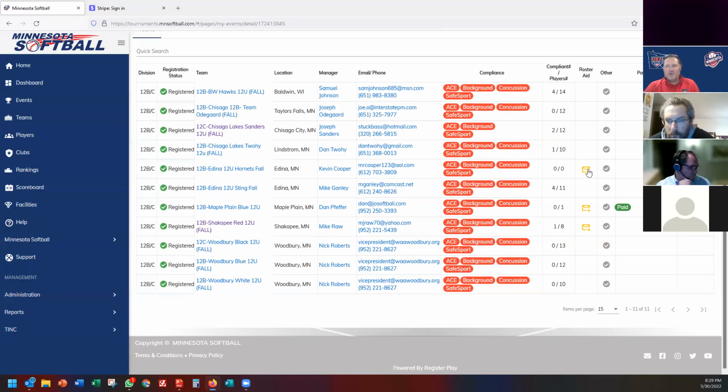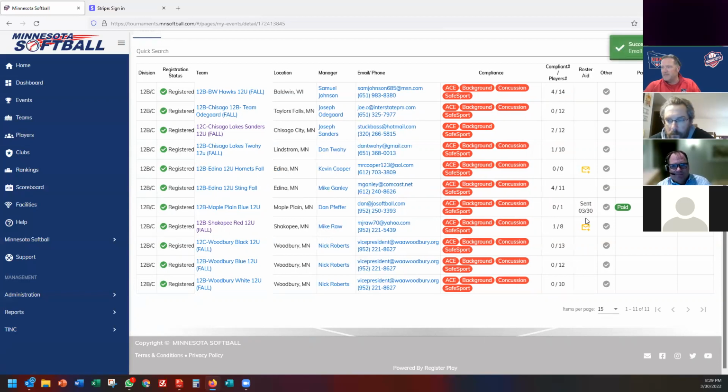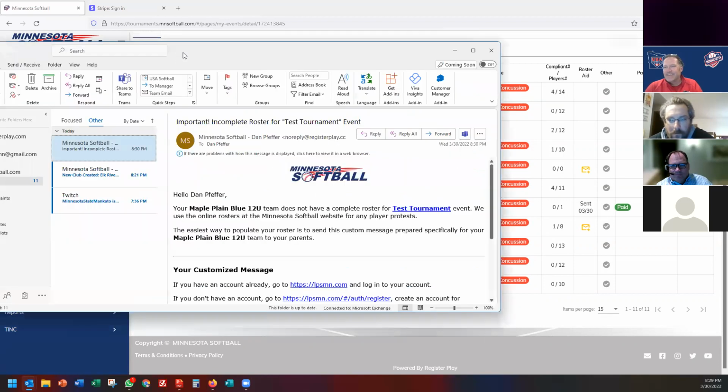But if they have 0 players on their roster, you may want to hit this button and remind Kevin Cooper of Edina that he's got to get some players entered here. I'm not going to click it. Does anyone on here me? I'll click it and see what happens. Okay, so it's telling you it was sent on 3:30. Ooh, hold on. If you check your email, hold on, check this out. This is great.